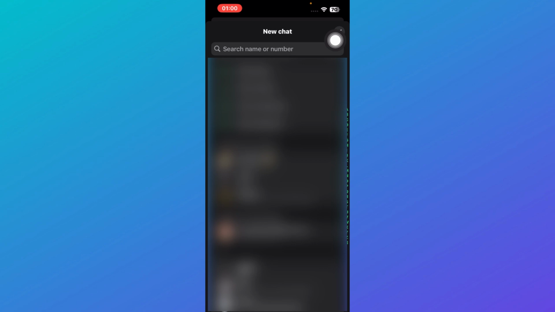Or you can even click on this plus icon over here, and after that it says search name or number. So you can type a number down over here and it says new group, new contact, new community, new broadcast. So you can just type that number down over here, and if that number is on WhatsApp you'll be able to see their number pop up over here in chats, and then you can just text them.